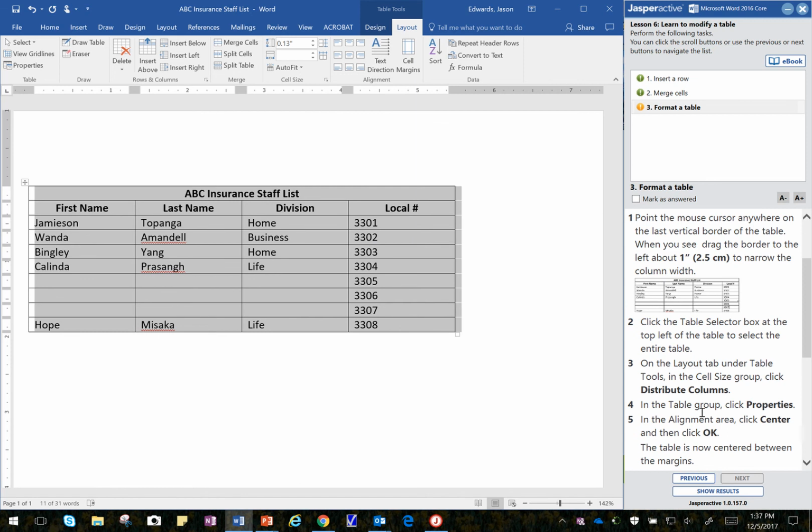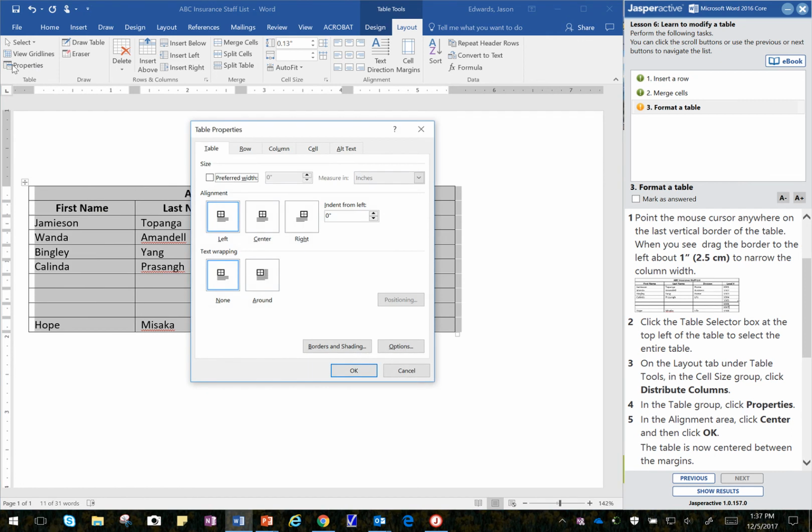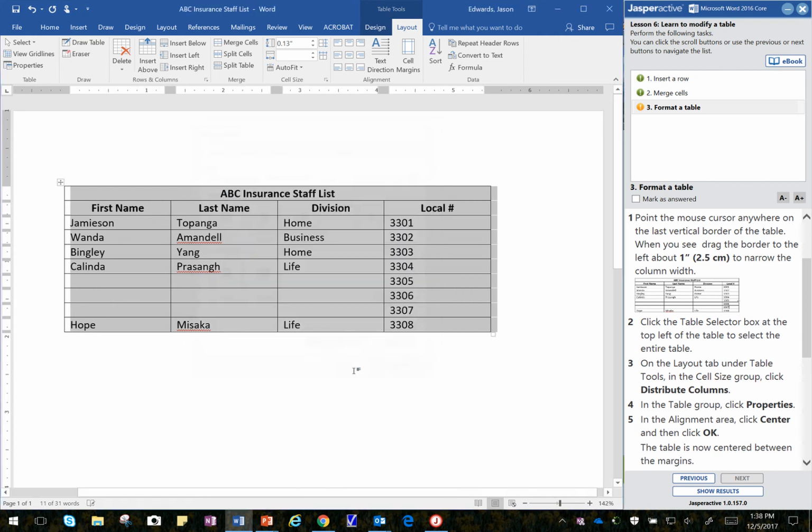In the table group, click Properties. And so I'm going to click here, and I right mouse click, and I can go to Properties, or I can go here and click on Properties. I believe this is the correct one we're looking for up here in the top left. In the alignment area, click Center and then click OK. So I'm going to click Center and then I click OK. Make sure you're not on row, column, cell, or alt text. You have selected the table tab. So Table tab, Center, OK.